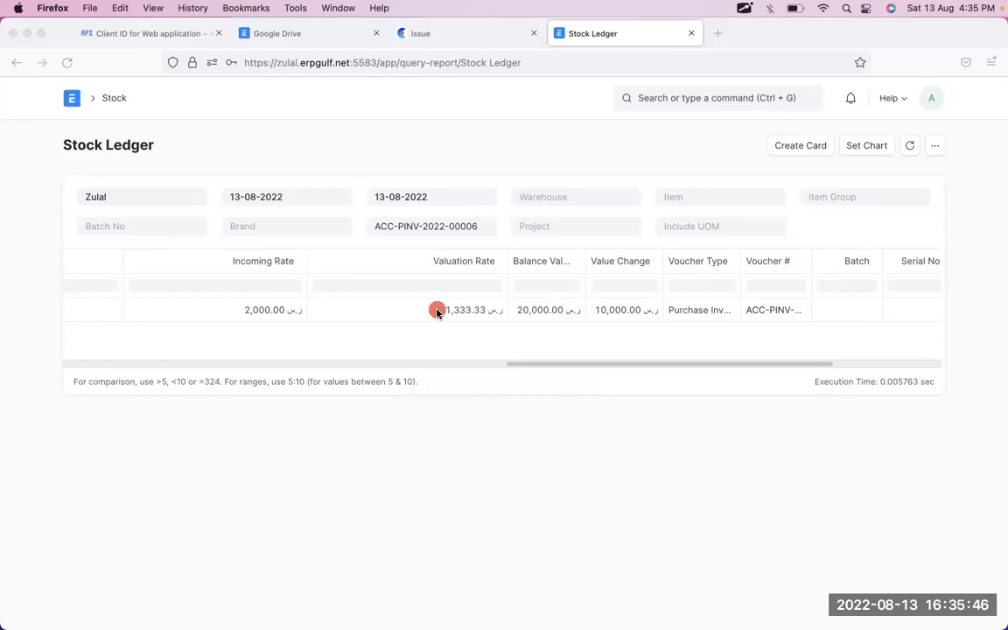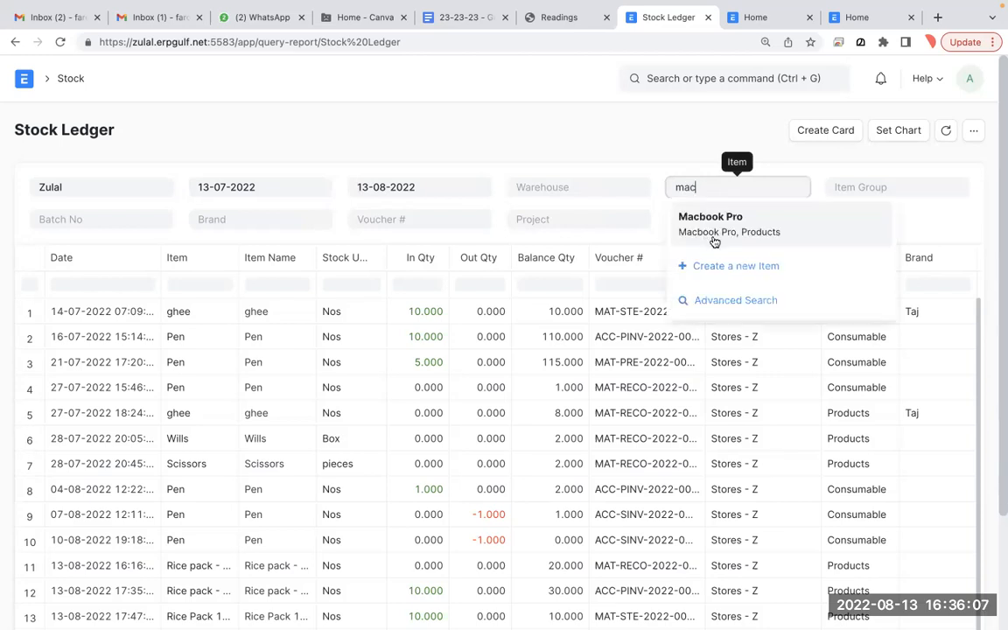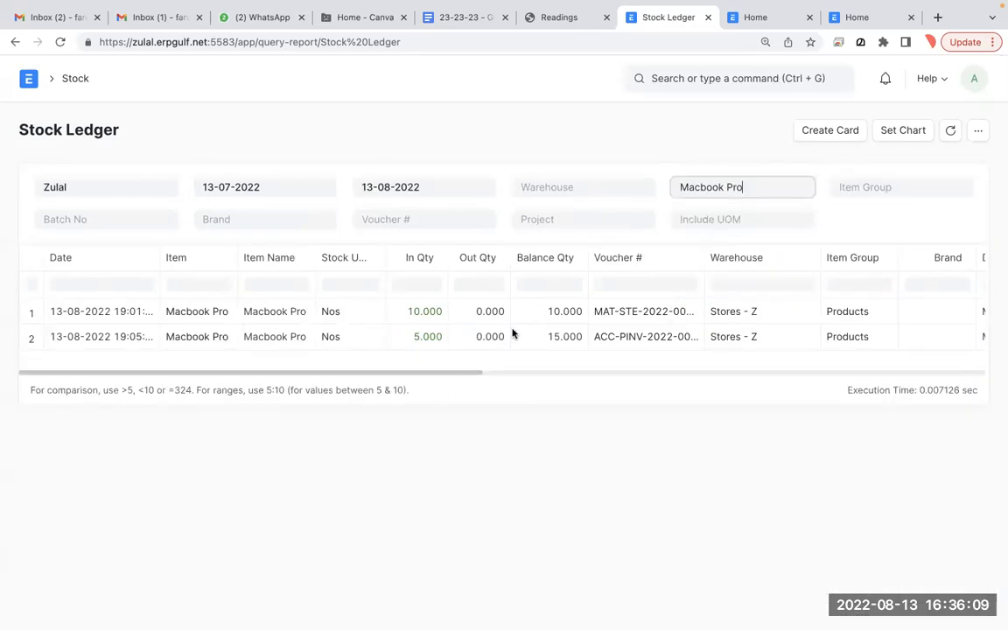What is incoming rate and what is valuation rate? There are two things. You can see here incoming rate on stock ledger, okay? And this is valuation rate. So how is it calculated? Let's look into the broader one, stock ledger, not just for that. So we'll put it here on the mark. So how is it calculated?